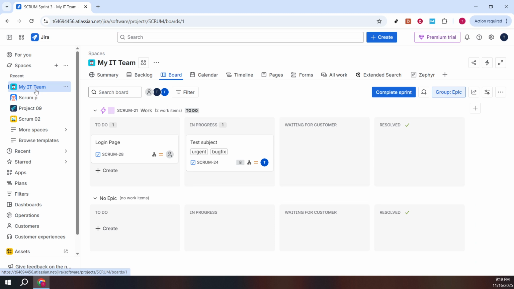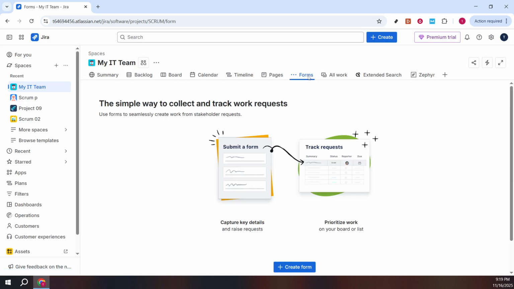Now that you're inside your selected space or project, the next step is to locate and click on the option labeled Forms. This is where all your form management happens. You'll find this button handy for projects that rely heavily on structured data collection.